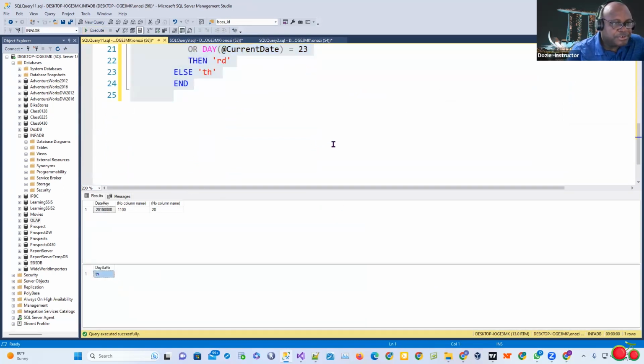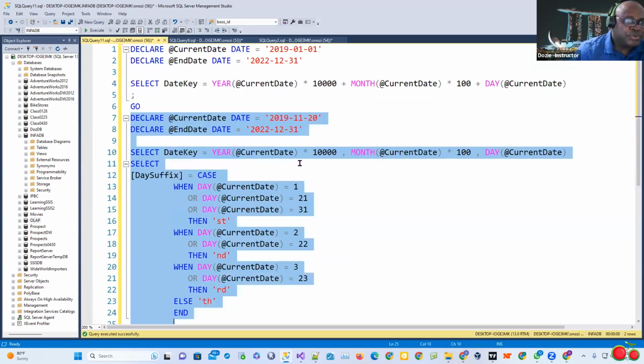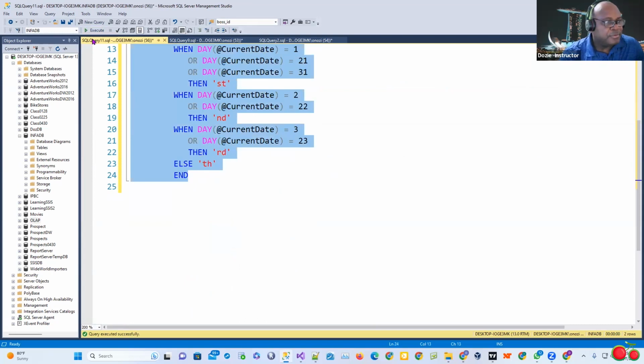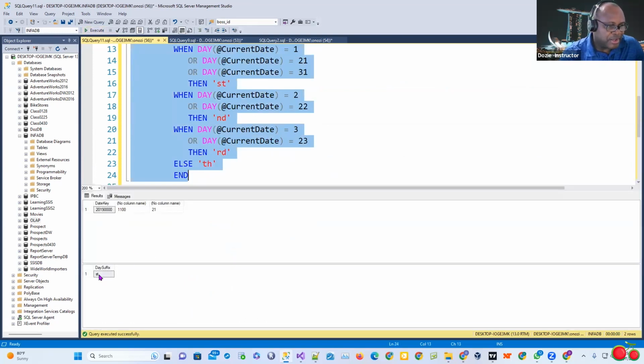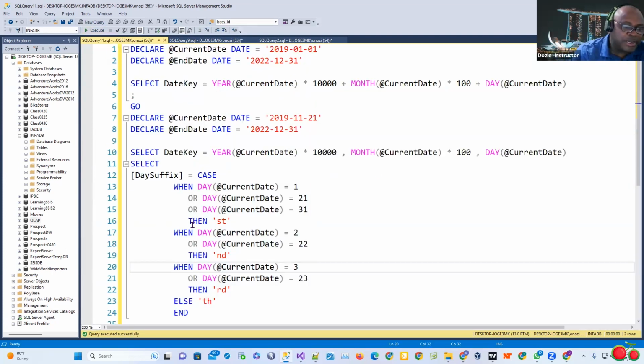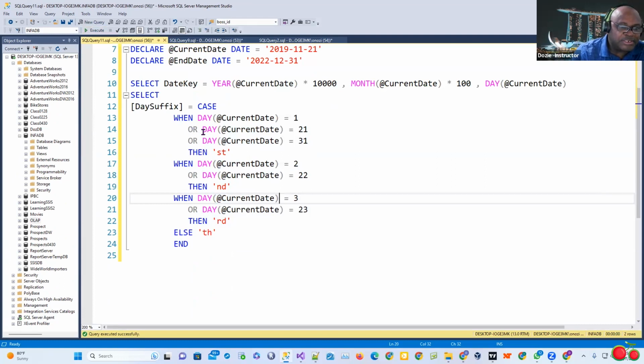So TH, why is it TH? It's TH because we have 20th here. Okay. Because it's 20th here. What if we make this 21? Right? What do we have? We have ST. So this piece of code is working as expected. Okay. It's working as expected.